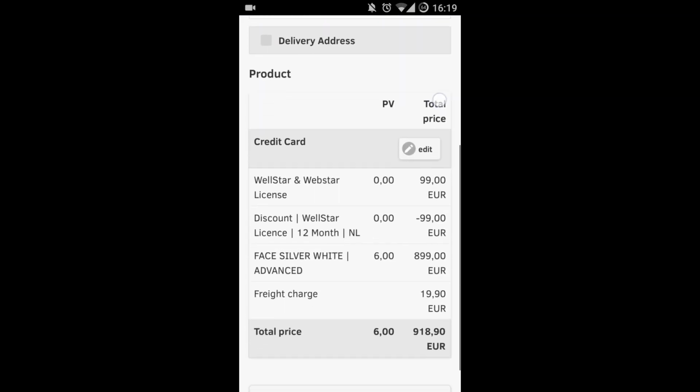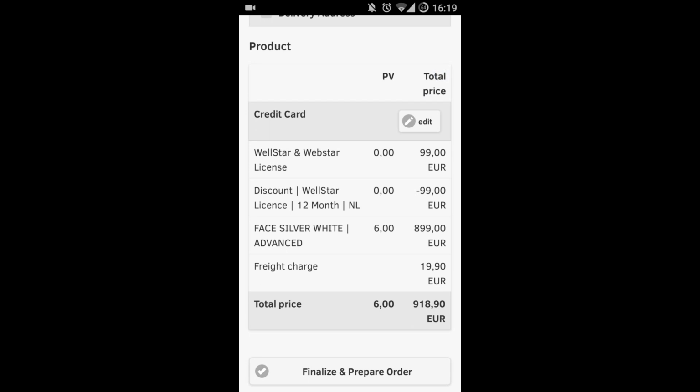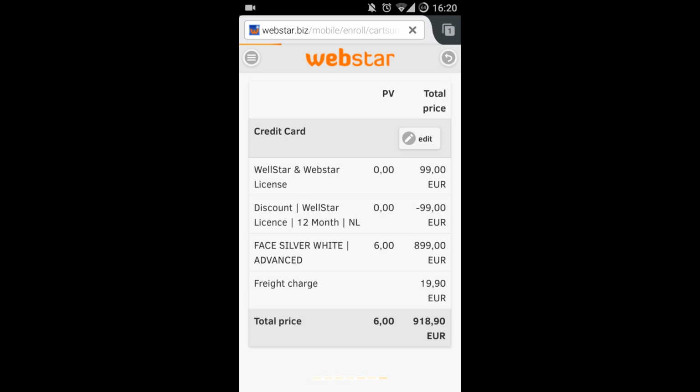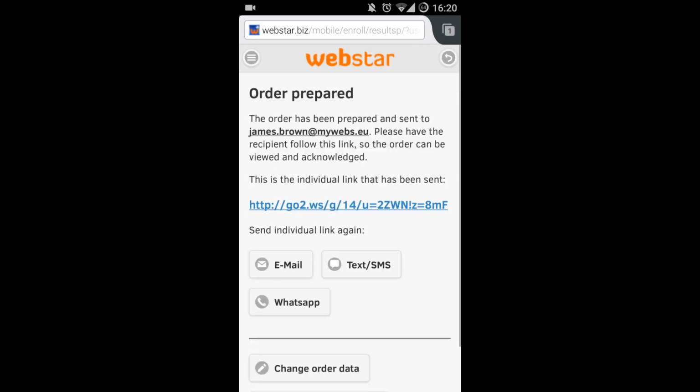Then below we have the complete product list, so all the things that we have selected. So there's the WellStar WebStar license, and also the discounts because it's free for the first year. Then we have the facelifter silver edition in white with the advanced serum selected, and we have the shipping costs specified there. So basically now everything is prepared that could be sent out to the new partner. And that's exactly what happens now. If I say, okay, everything is fine now, I can press the finalize and prepare order button, and this would now send out the information to my new partner.